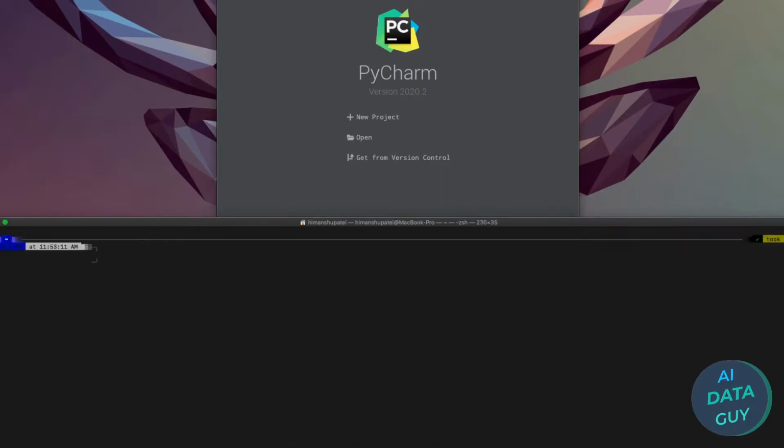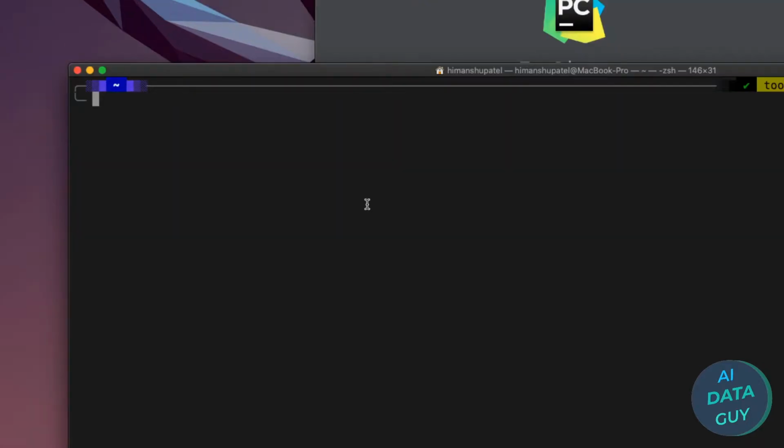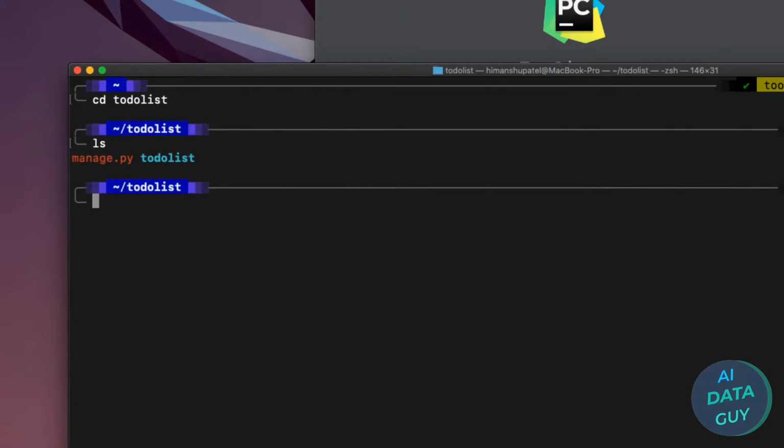I'm not sure if this is visible, so I will make it a bit bigger. What I will do is cd into it, cd todolist. It's actually not in my project list, I just created a new project right away, so you can put it anywhere you want. Please note this todo environment, once activated, is applicable across your current shell session, right?